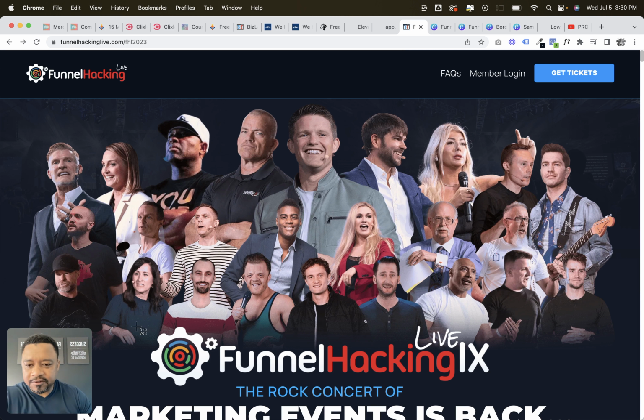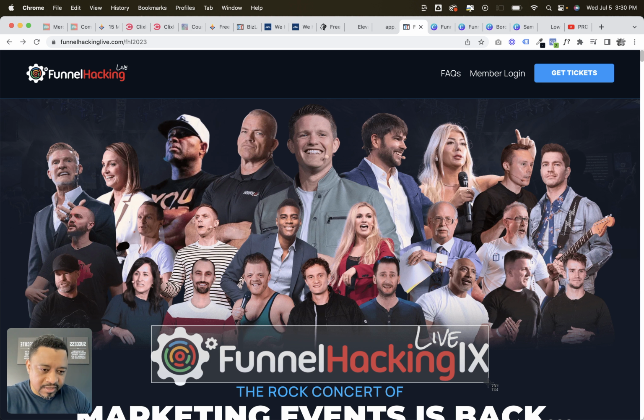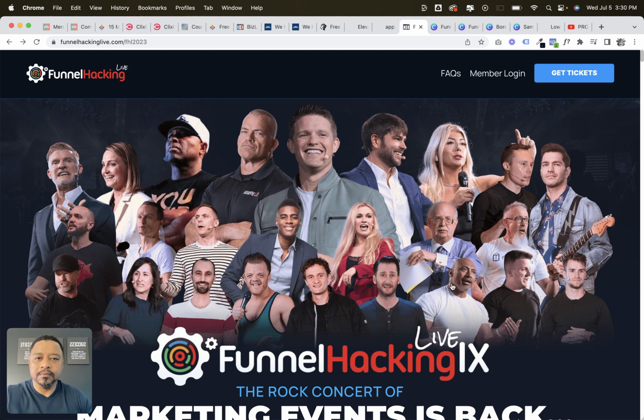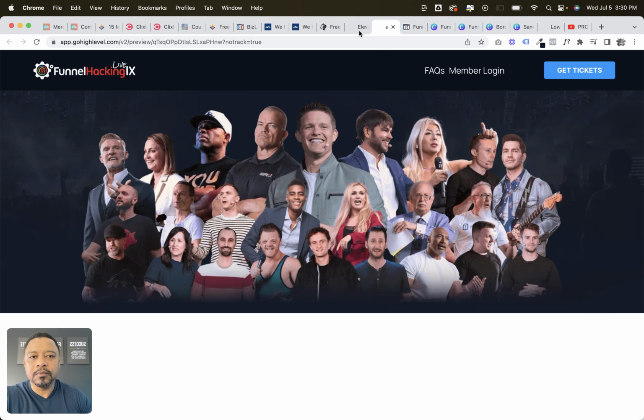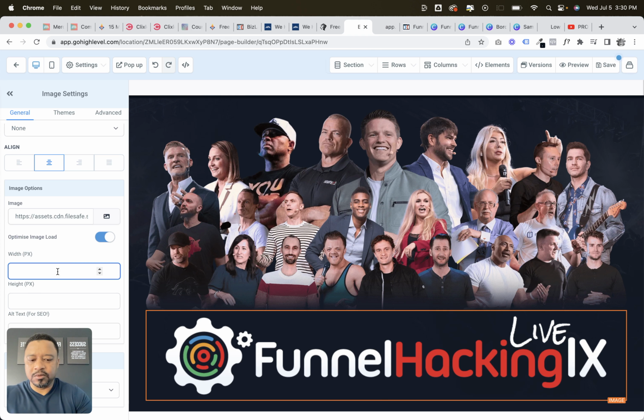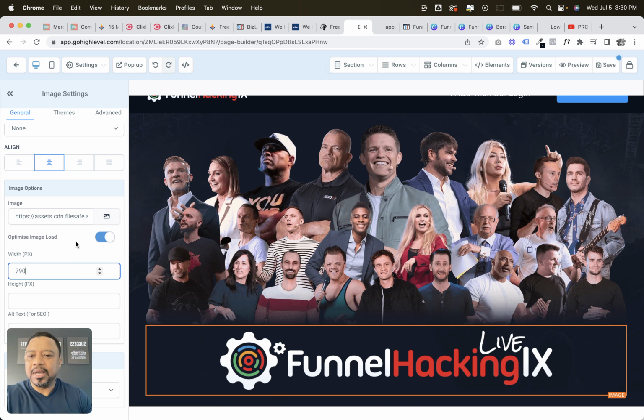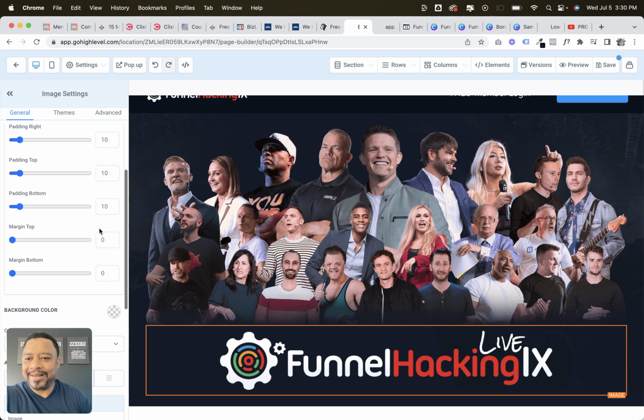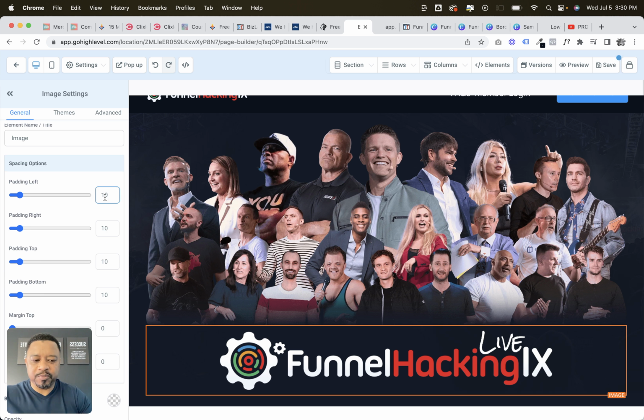If I hit Command-Shift-4, I'm on a Mac, I can measure roughly this image width is about 790. So I'll come back to my image. I'll change the width to 790. And I will give this image negative margin. I'll remove the padding.